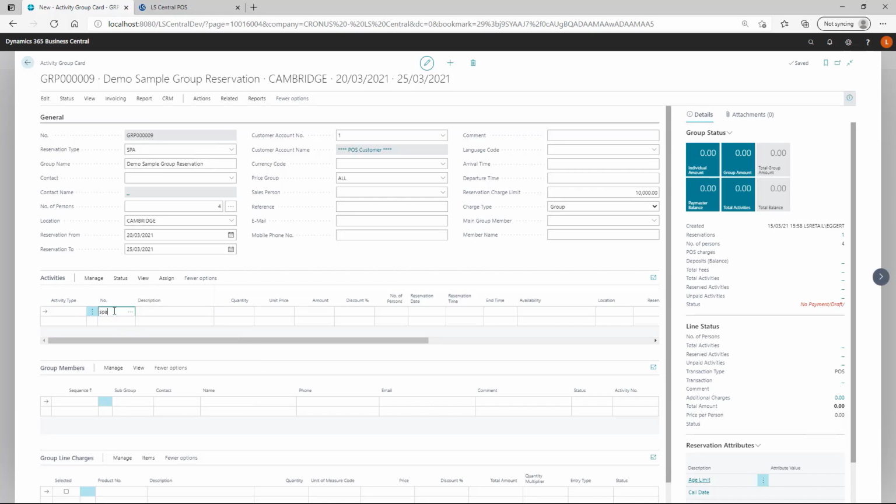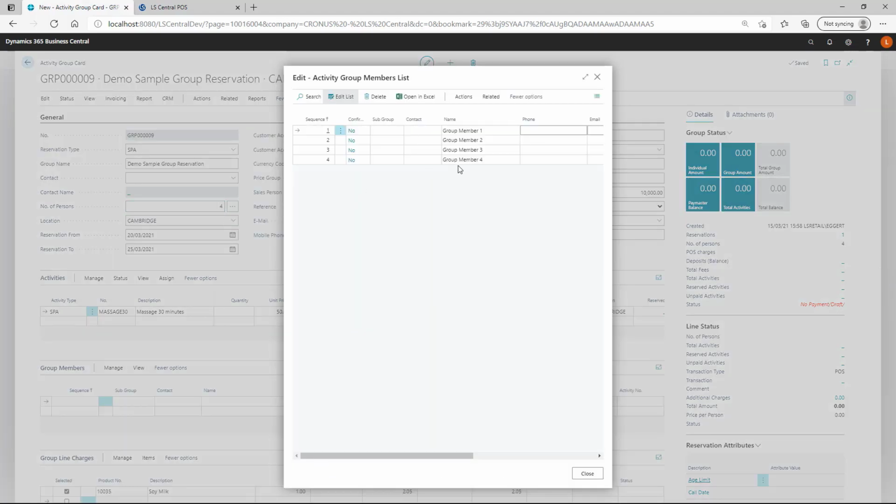So let's just assign some activity. I'm going to select massage 30 as the product I'm going to book for these 4 people. Have in mind you have to set the number of persons as the members of the group. If you click on the As Stated button, you can define in more detail the group members. For example, enter all their names and their contact information.